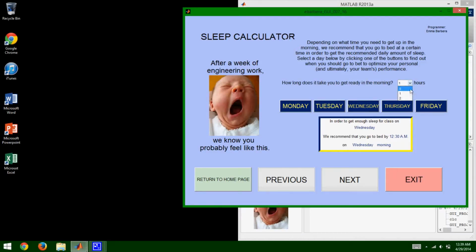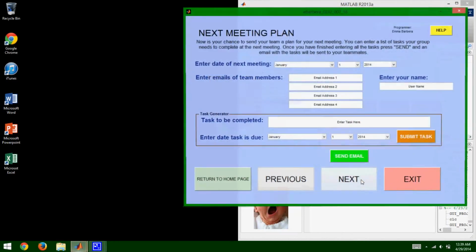If the user needs an extra hour to get ready in the morning, as you can see, they will need to go to bed an hour earlier. So this is the sleep calculator.